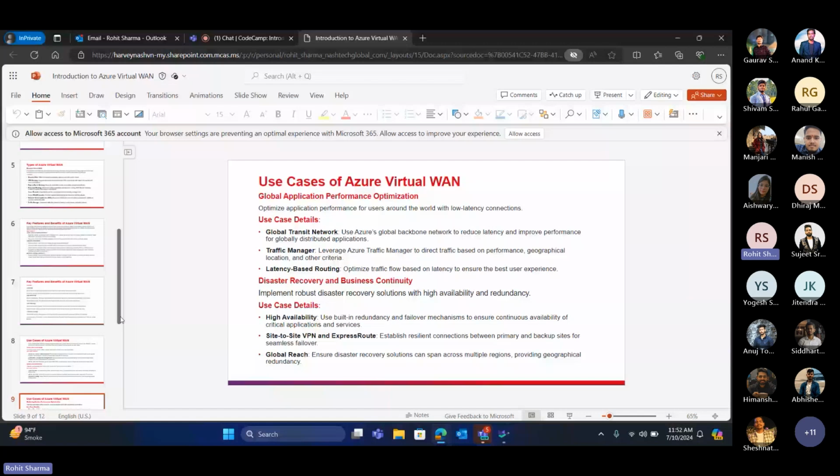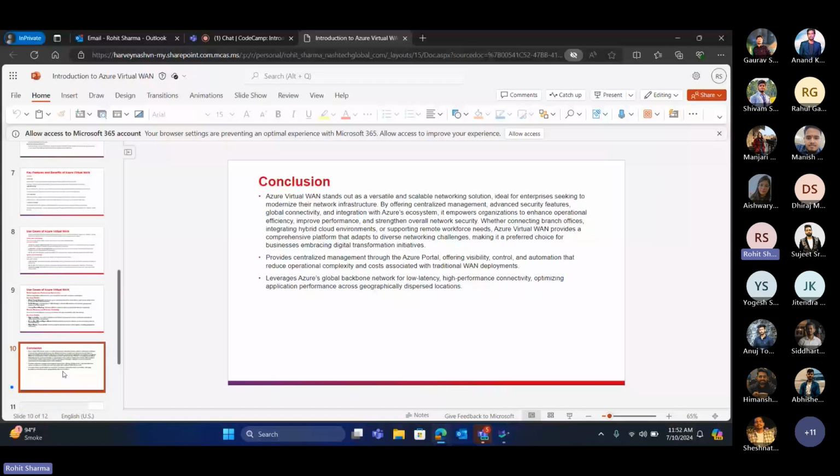Now the conclusion. It will provide versatile and scalable network solutions, ideal for enterprises seeking any kind of network infrastructure. Suppose you are setting up a network infrastructure, it will provide you a scalable network, so whatever network you have to build, you can scale up and scale down according to the requirement. By offering this, it will provide global connectivity, security features, and centralized management.